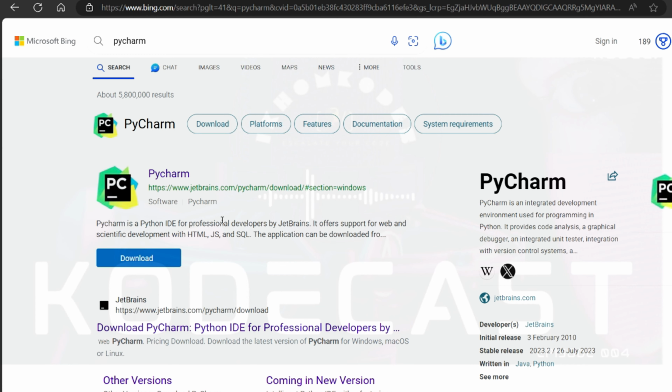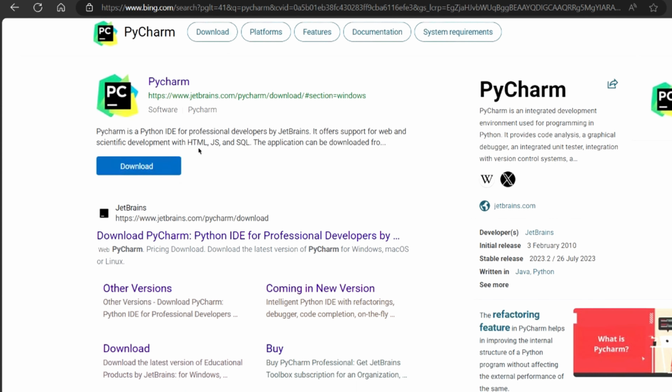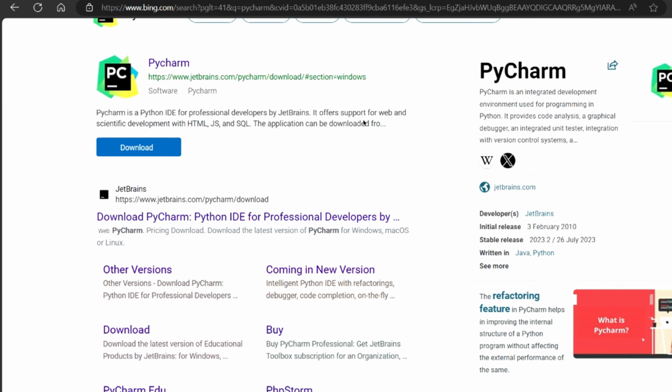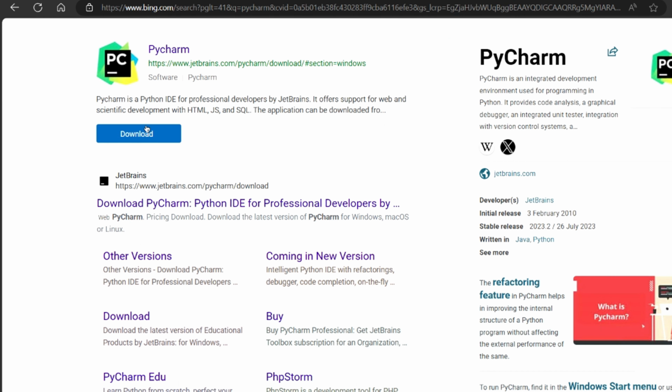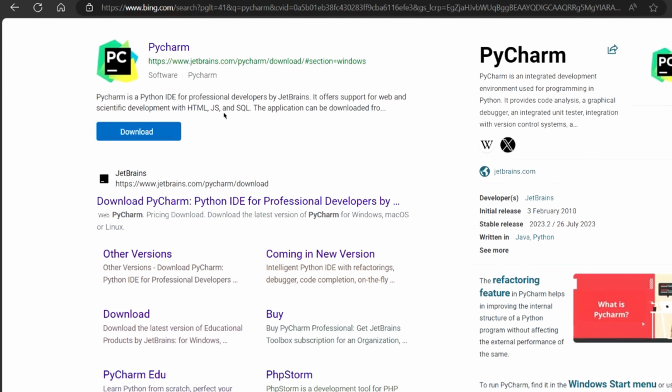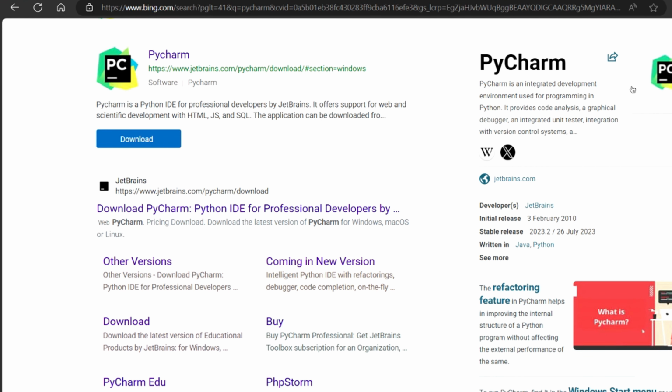PyCharm is a Python IDE for professional developers by JetBrains. It offers support for web and scientific development with HTML, JS, and SQL. It is an integrated development environment used for programming in Python. Similarly, another popular choice is Jupyter Notebook.